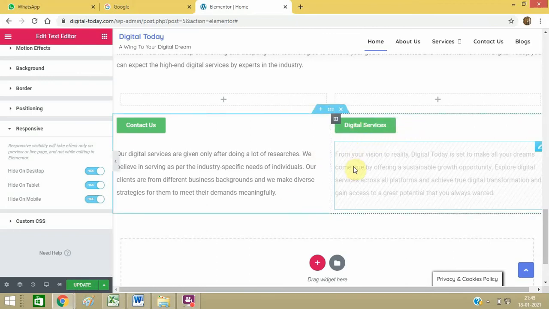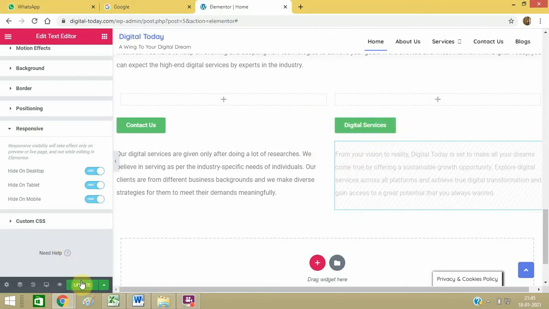Okay, I am hiding this digital services, this one, this section I am hiding. Click on update.